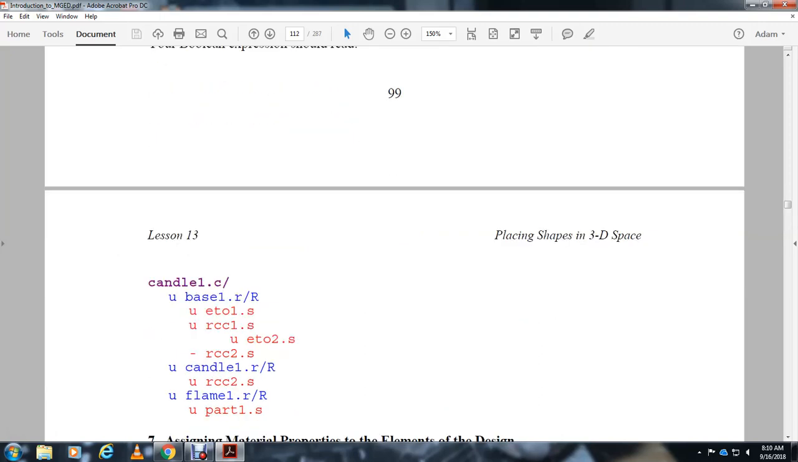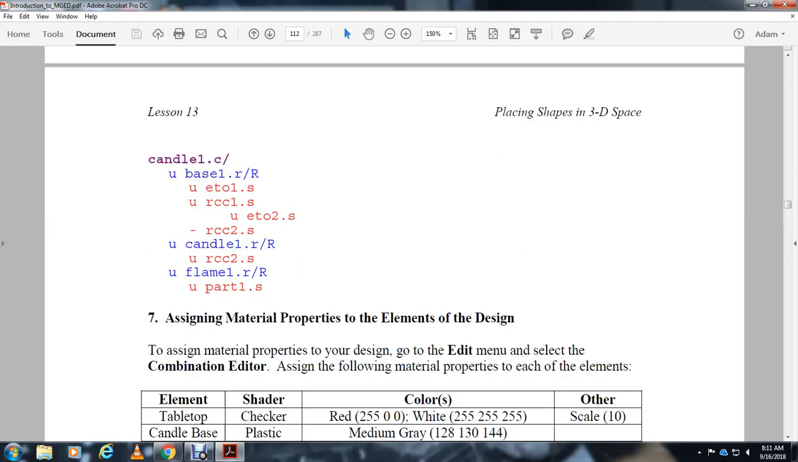candle 1 union base ETOS 1 union RCC 1 union ETOS 2 minus region right cylindrical 2 union candle 1 region union candle right cylindrical 2 shape union flame 1 union part 1 shape.